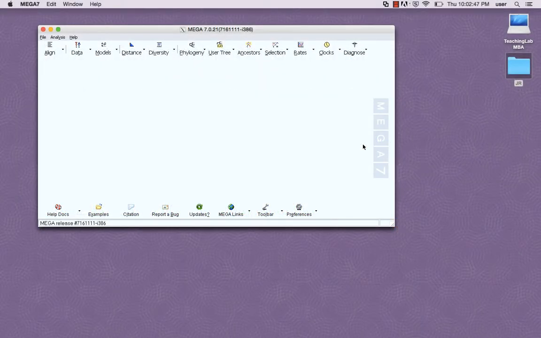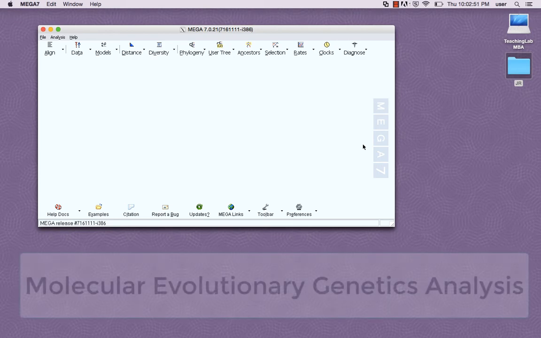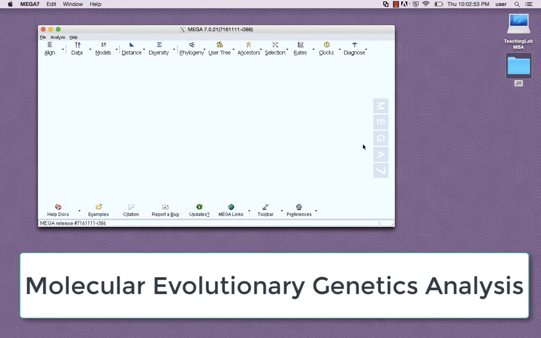In order to start trimming your sequences, first open up your version of Mega software. Mega stands for Molecular Evolutionary Genetics Analysis, and it is a commonly used tool for sequence analysis and phylogenetic tree construction. I will be using Mega 7, but the process for trimming is the same for Mega 6.